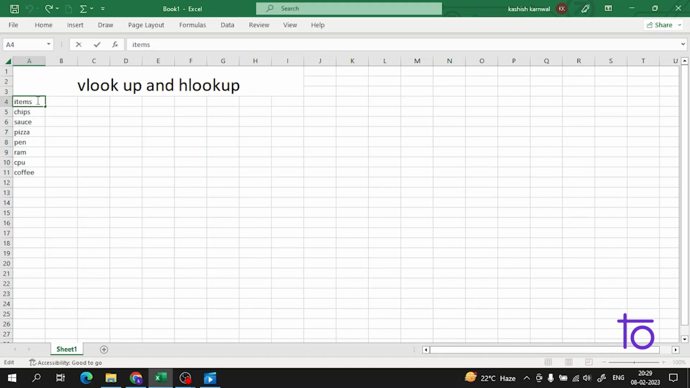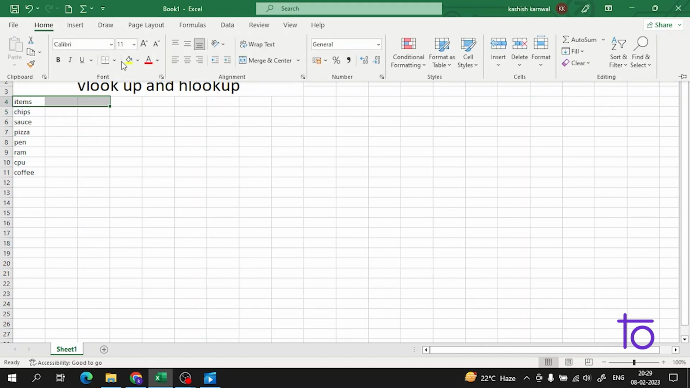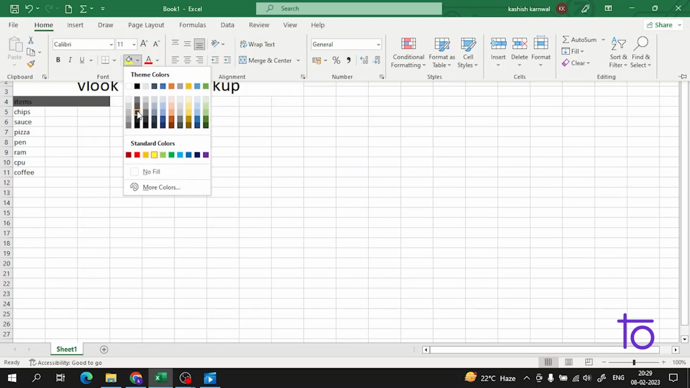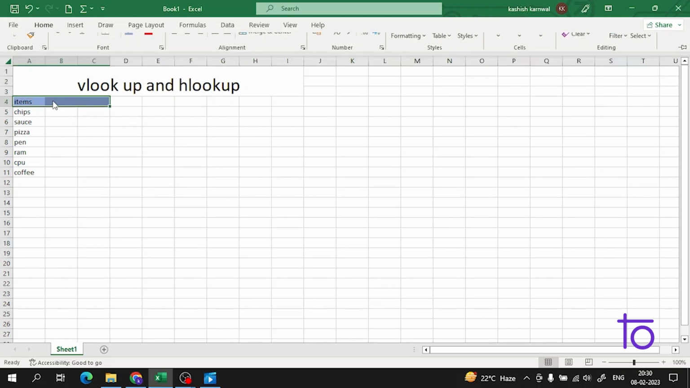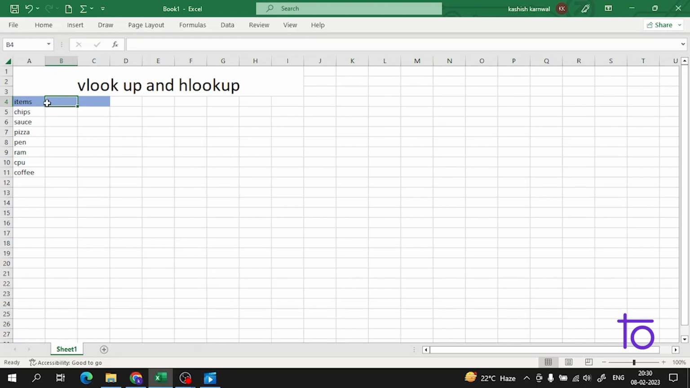So let me color it. Guys, I have told you how you can use color in Excel. You just have to go to Home and select this. I want to change the color to, yeah, this is perfect. Now here I will enter the cost of the item. Suppose 200 and 300, 1900. You can write any cost according to your requirement, there is no issue.